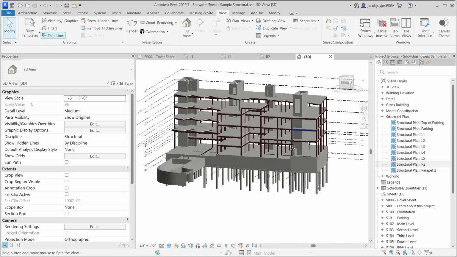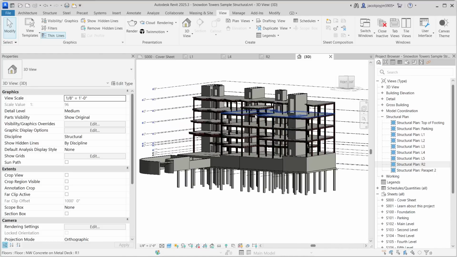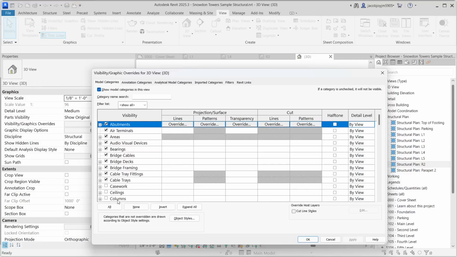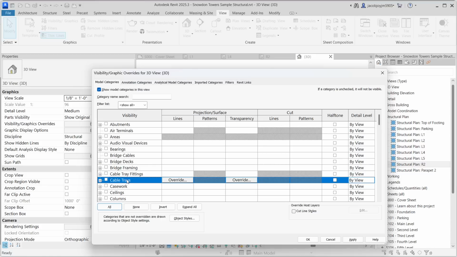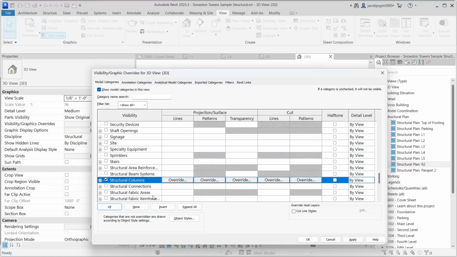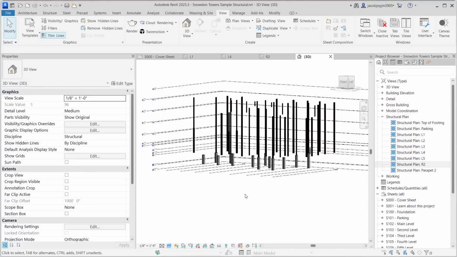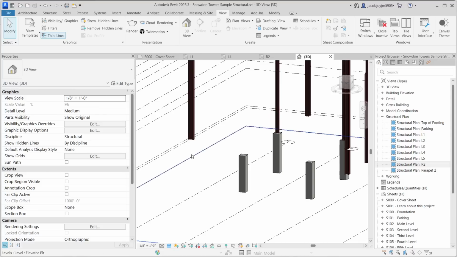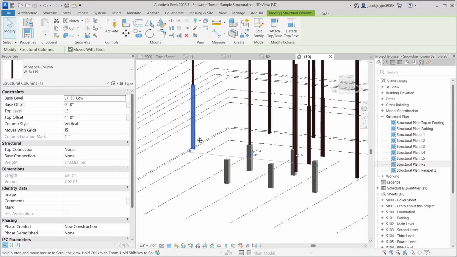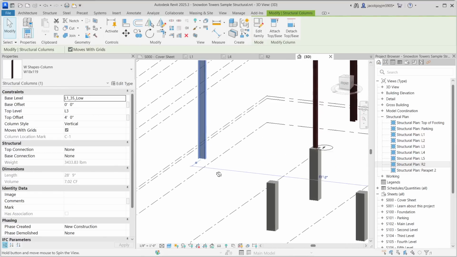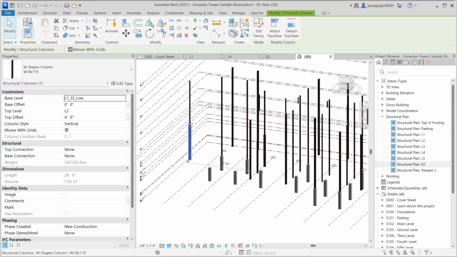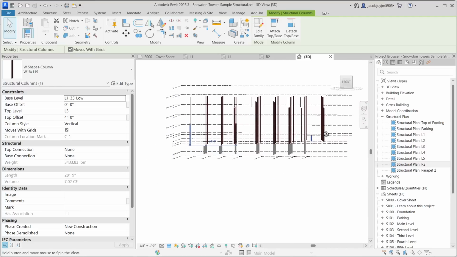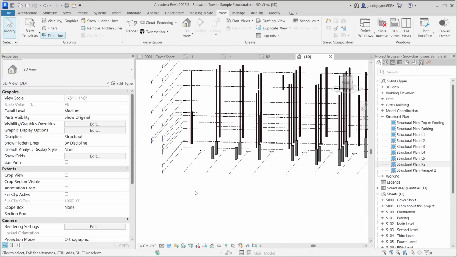Okay, and you can see these are the columns. If I go to visibility graphics, let's hide everything else except the structural columns. So you can see the structural columns. Here in the bottom we don't have anything. We don't have any concrete column. This column started directly from the podium slab. I think these are started from the wall location.